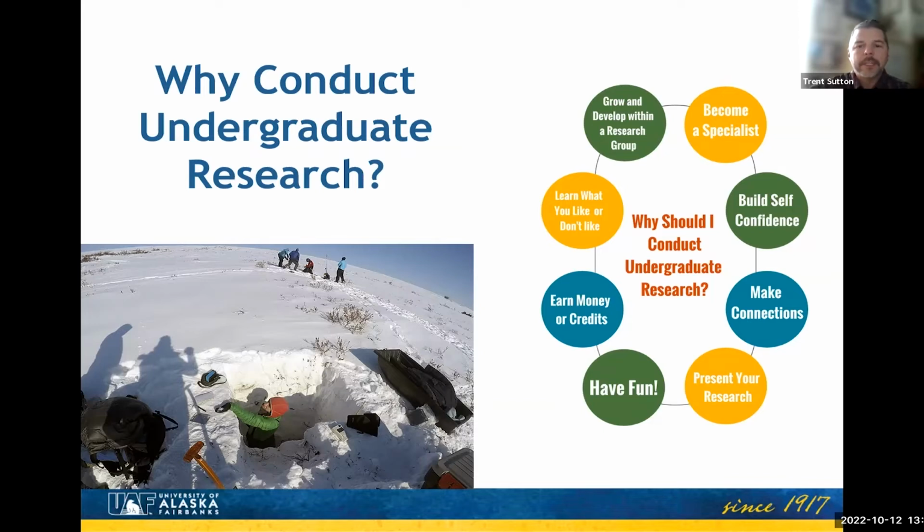And then finally, it's an opportunity to grow and develop within a research group. You're part of a group, right? So you've got a mentor, maybe you're working with graduate students or some staff members, and there's other researchers, graduate and undergraduates, as part of that group. And again, you're developing that networking piece I talked about with making connections, tying all this together. So there's a lot of benefits that you get out of being an undergraduate researcher.